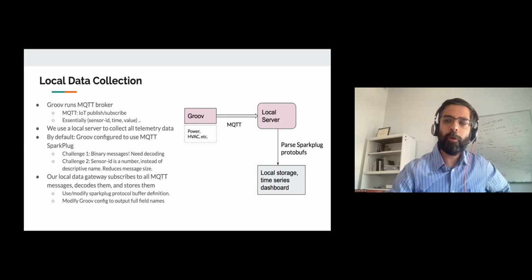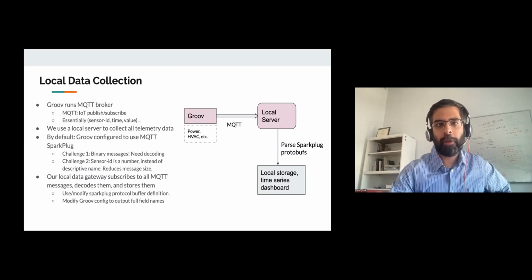We have implemented a local data collection service so that we are able to obtain all the data from this Groove instrumentation unit on our local server. The Groove unit runs its own local MQTT broker, which is this IoT publish-subscribe protocol. We are able to connect to it and get the three tuples, which is essentially the sensor ID, the timestamp, and the value of whatever you're sensing. And we're able to get this time series and store that in a local simple database.